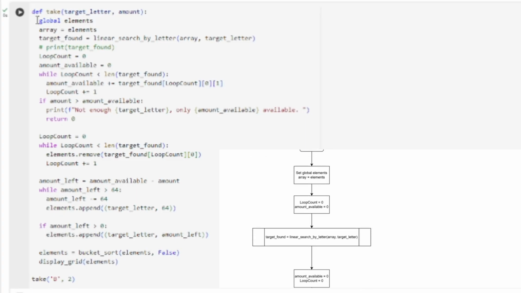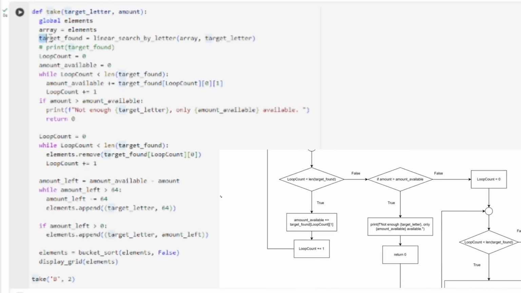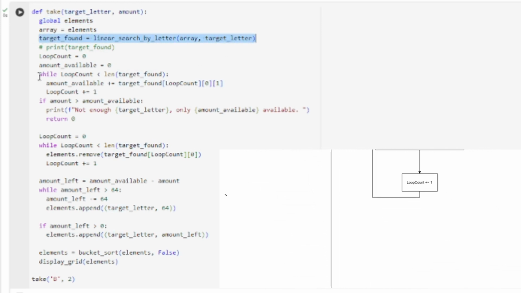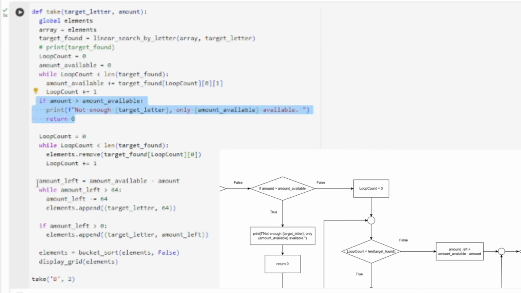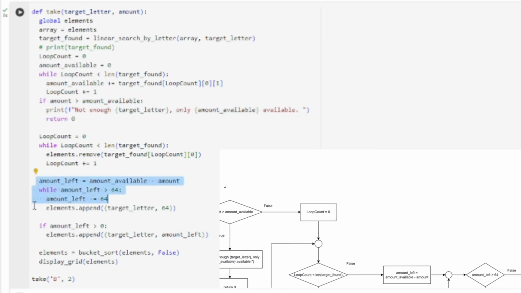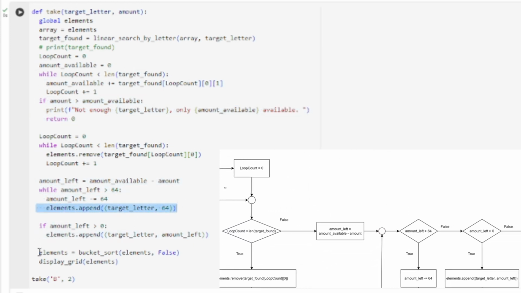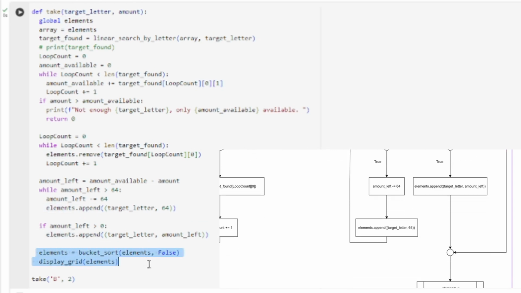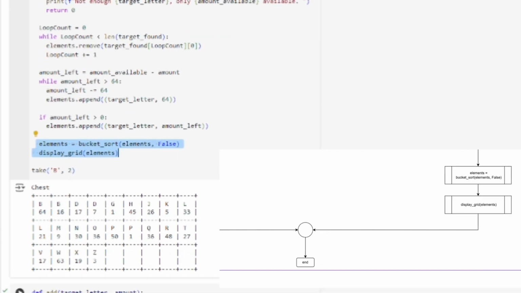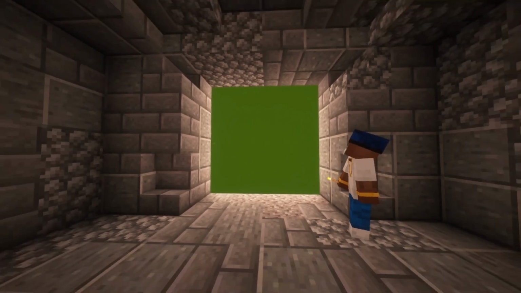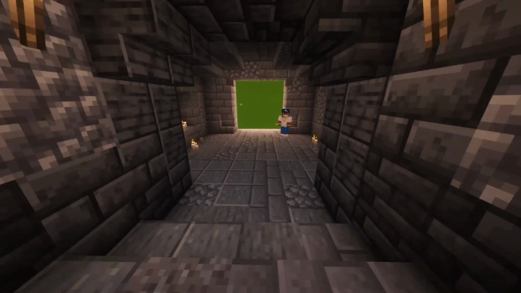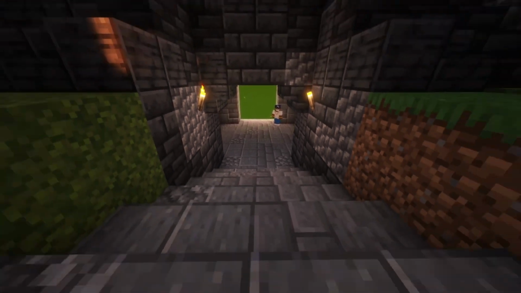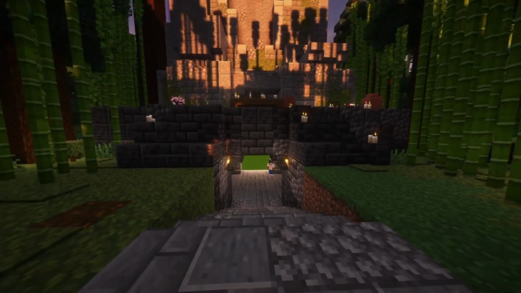So, to summarize, the take function in our Minecraft chest sorting algorithm searches for the item type that you want, checks if enough is available, removes what you take, adds back leftovers in neat stacks, and finally, sorts the chest to keep it looking spick and span. And that's how the take function keeps your Minecraft storage efficient and clutter-free. Whether you're hoarding birch blocks or sorting diamonds, this function's got your back.